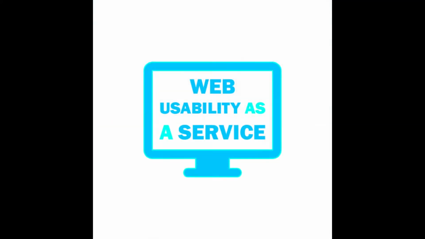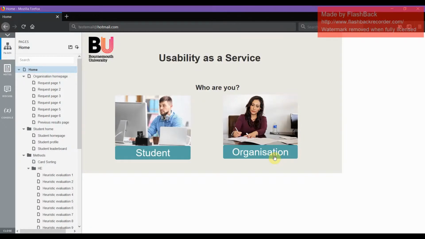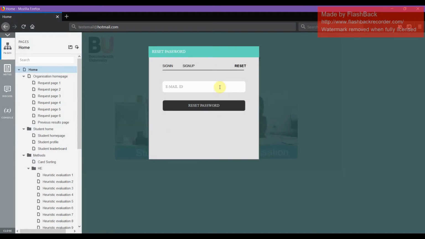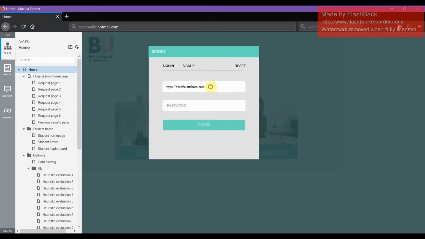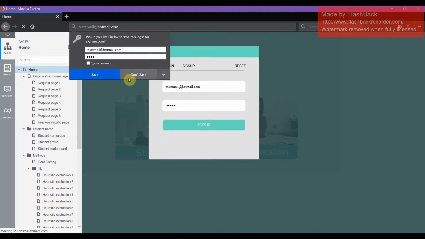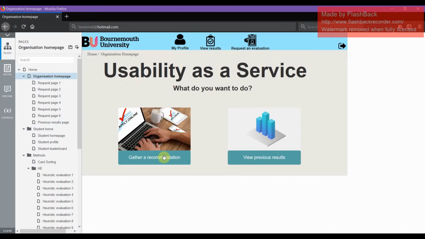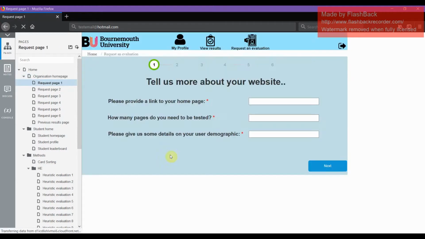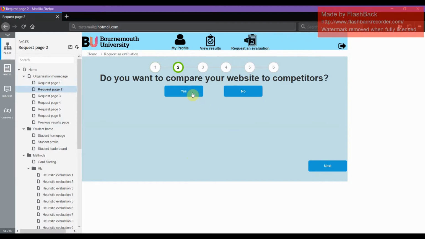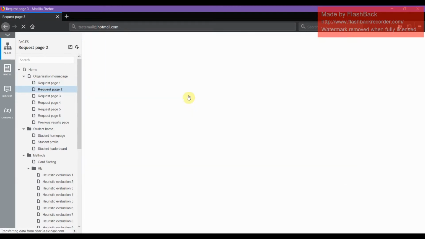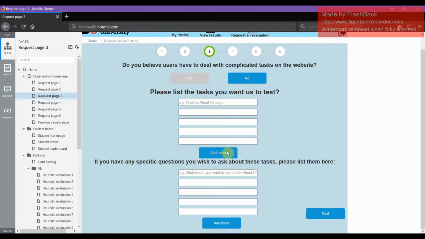And this leads me on to the prototype itself. We'll start off from the requesting organization's point of view. First of all, they will log in and then they will request an evaluation through a very simple to use form. Each page is aimed at a different method. First of all, some generic questions, then one related to competitors, followed by one related to tasks on the website that may be difficult.